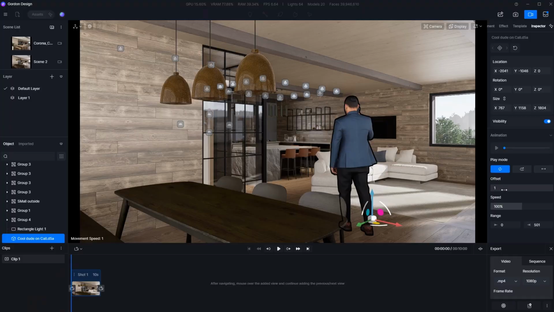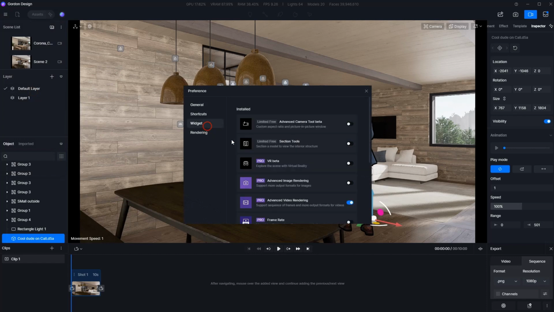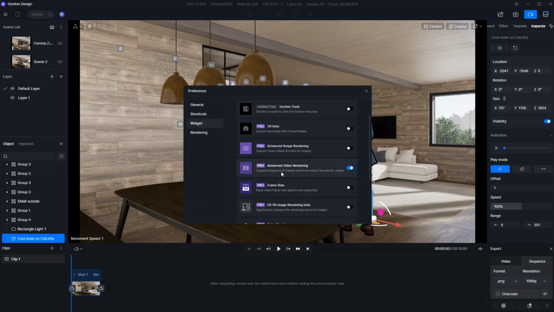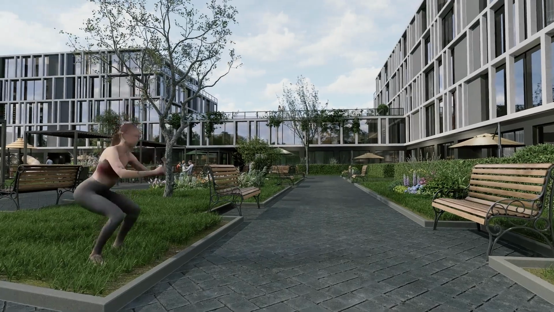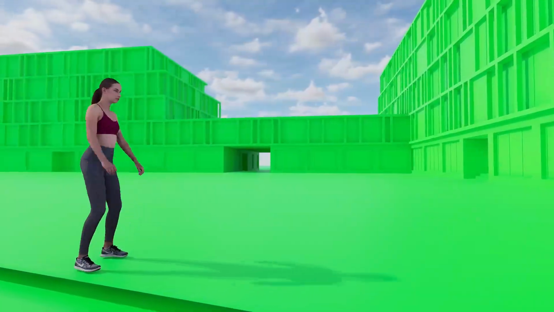I also suggest rendering sequence instead of video. To activate it, go to Preference, Widget, Advanced Video Rendering. This way, if the textures are not loading in the first few frames, you can just stop the render and render again. Do this a couple of times, usually this works. If it didn't work, you need to render twice. One regular and one only your character on green screen. You can combine them in After Effects, and I know it seems complicated, but it's actually quite easy. I'll explain more in the next video.